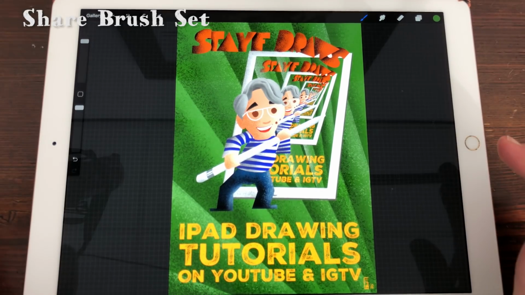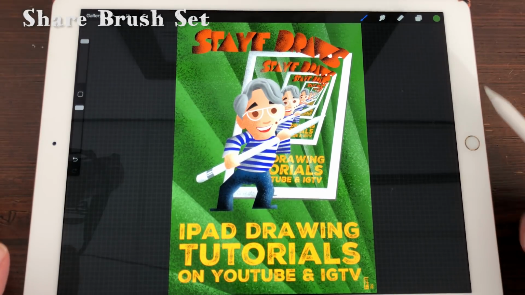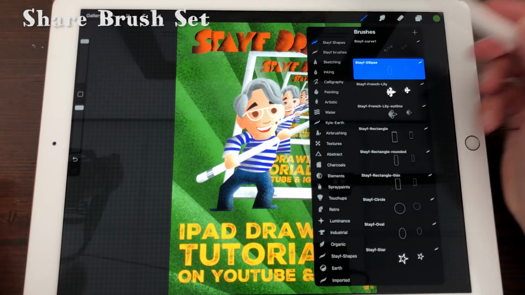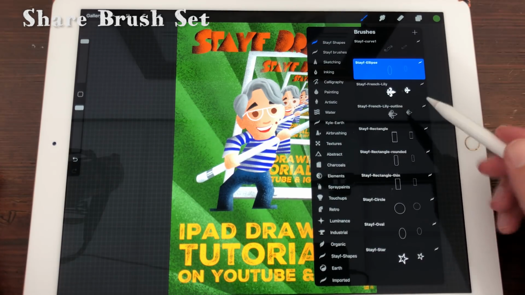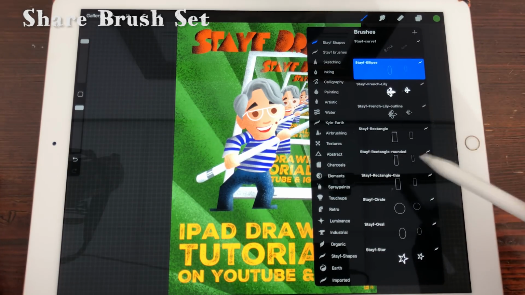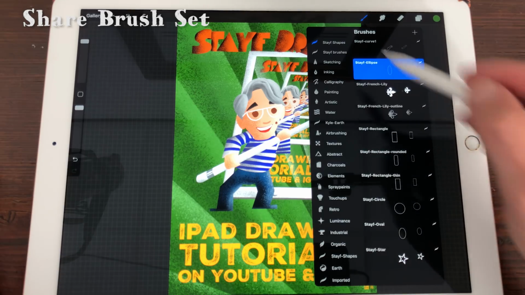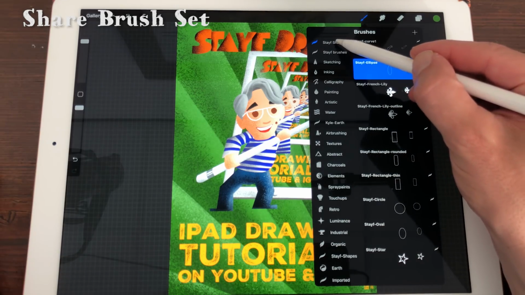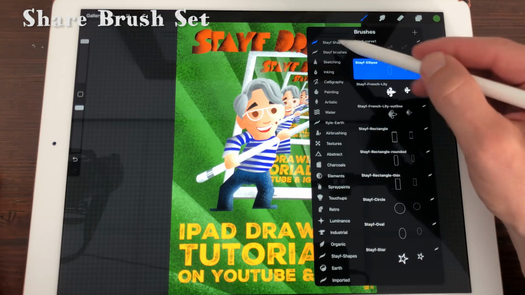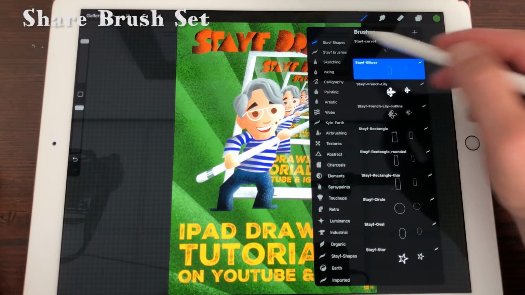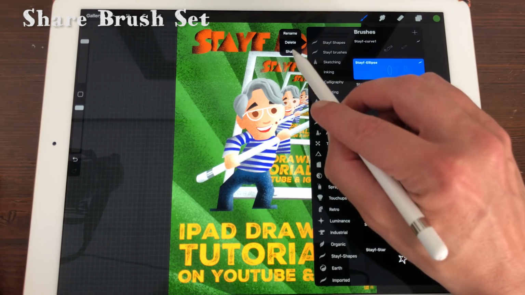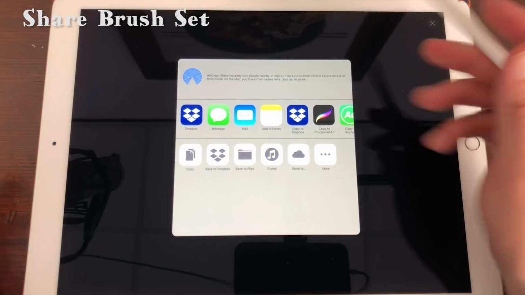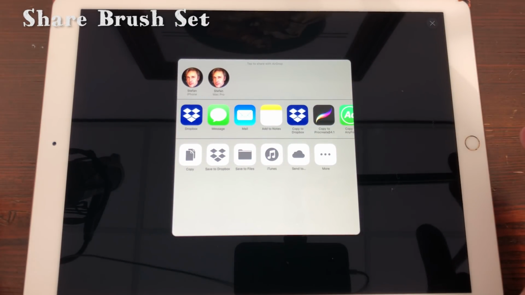Now you can also share your brush set, so if you want to share some brushes, you don't have to share it for each brush. You can just tap on the brush set, and these are my Stayf shape brushes, and then press on share, and then you can share your entire brush set.